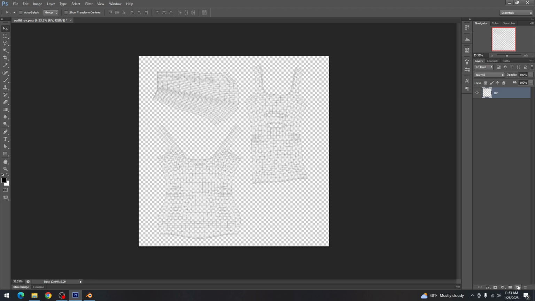So let's create a new layer and change the name to solid. Click back on UV, and with this tool just select the surroundings of this UV layout and go to select inverse, so you have only these three pieces selected.